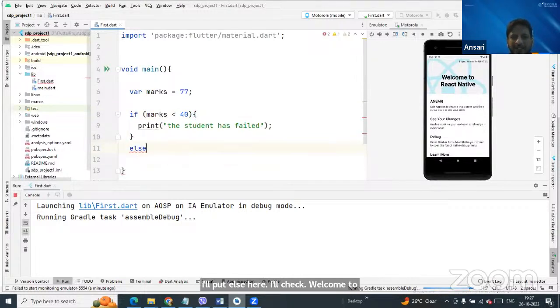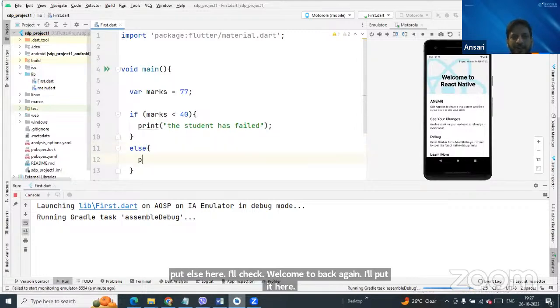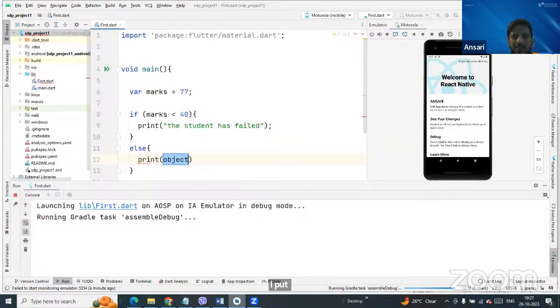I'll put else here, and open the bracket here itself. I'll follow the Java conventions here. I'll say print, student has passed. This is a very simple condition.